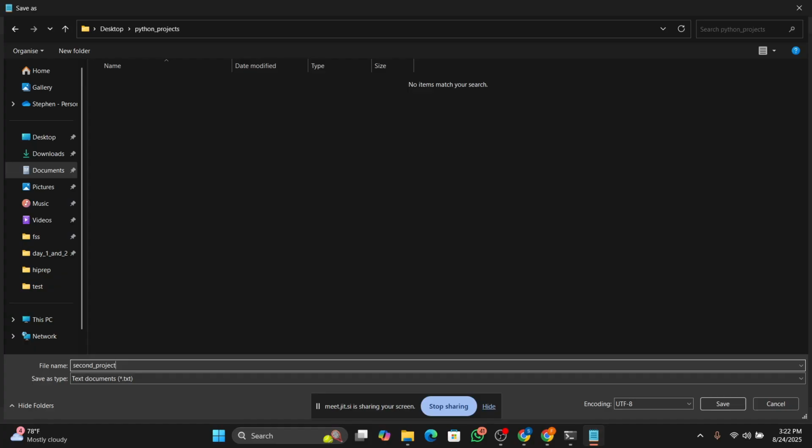I'll name it second underscore project dot py. Py stands for Python extension. We are all familiar with doc file, which is for documents. Like if you create a file with MS Word, the file extension is .doc. If you create a PDF file, a printable document format which you cannot edit, the extension is .pdf. So for Python, the file extension is .py. Py stands for Python. If you don't put .py, the code will not run. You must save it like this.